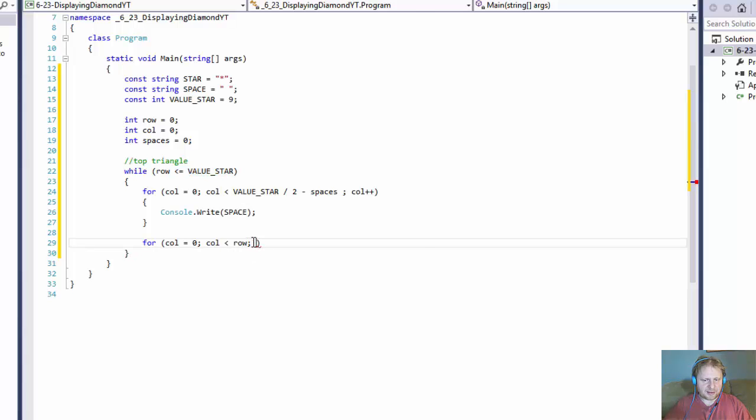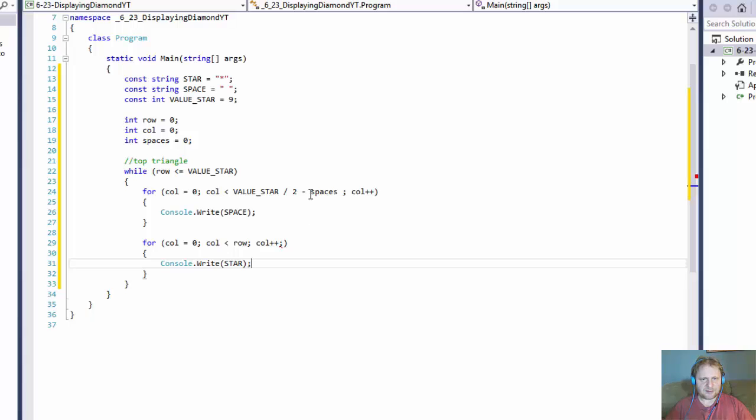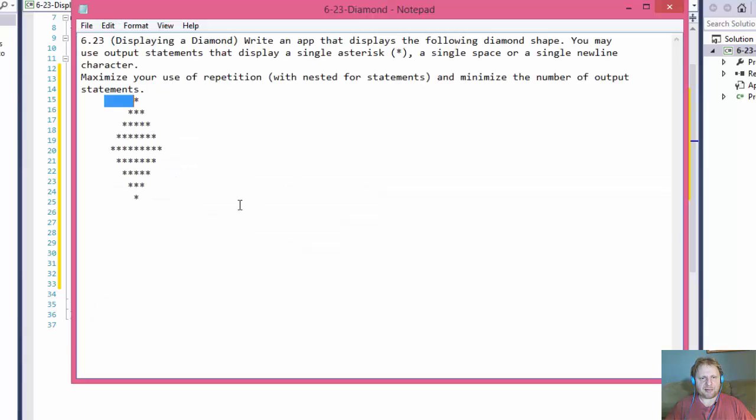And our column plus plus. And this is going to write the spaces. So console dot, I mean, this is going to write the stars. Star. All right, there's no semicolon here. Okay, so we hit, this is the top triangle only, remember, up here.